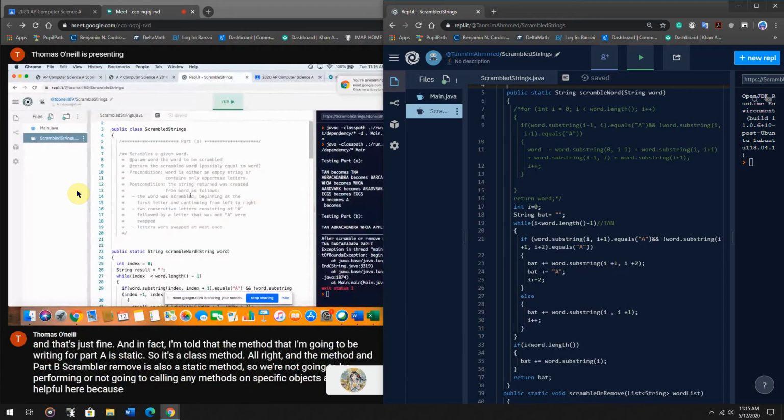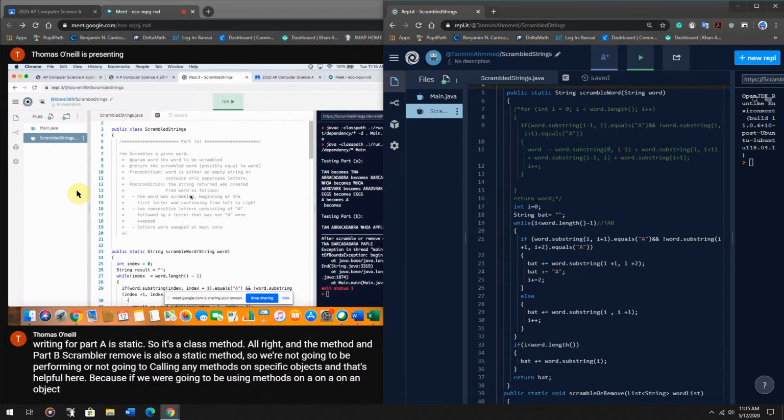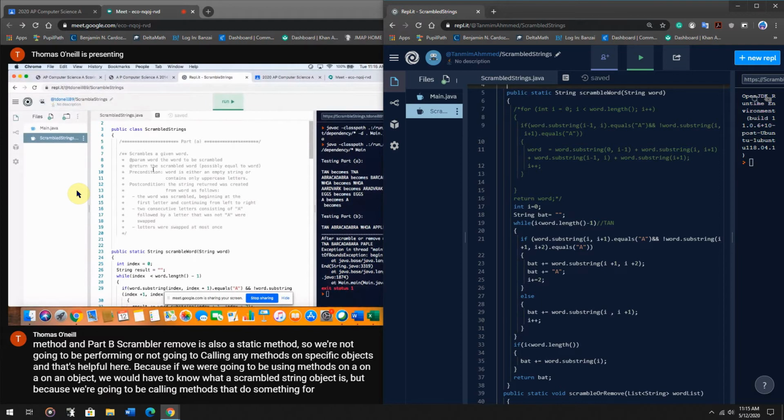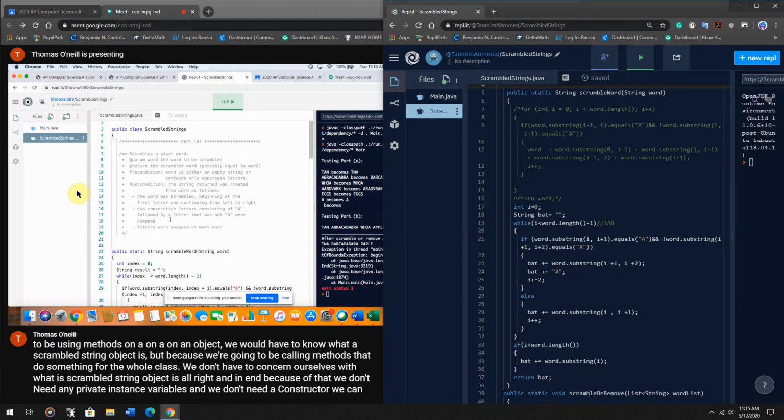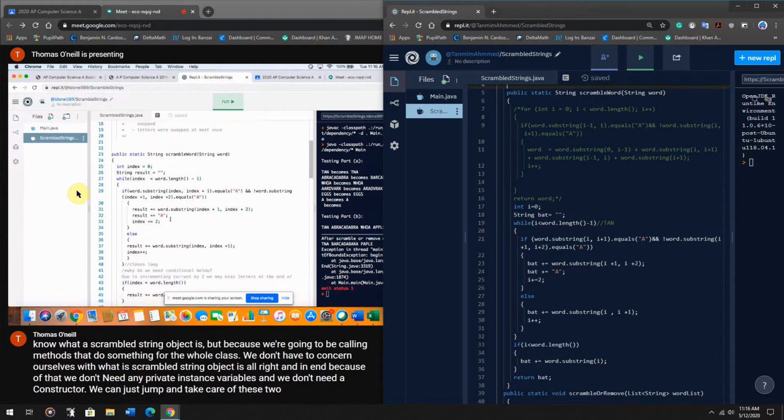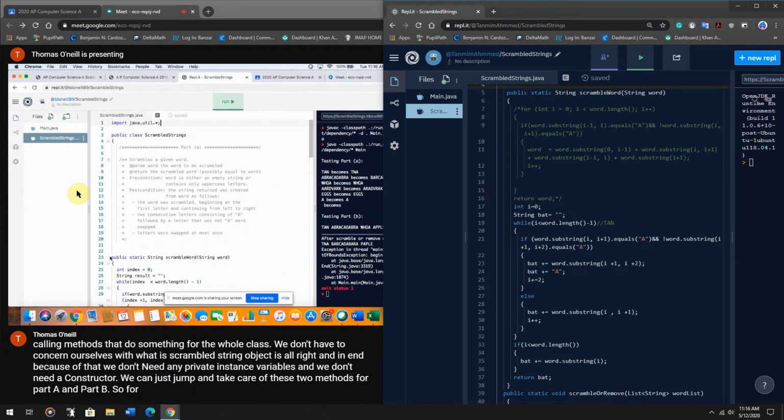because if we were going to be using methods on an object, we would have to know what a ScrambledStrings object is. But because we're going to be calling methods that do something for the whole class, we don't have to concern ourselves with what a ScrambledStrings object is. Because of that, we don't need any private instance variables, and we don't need a constructor. We can just take care of these 2 methods for part A and part B. So for part A, we have public static String scrambleWord, which takes a single parameter, which is a String.